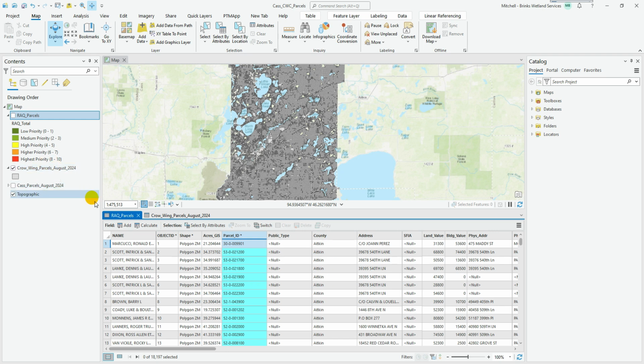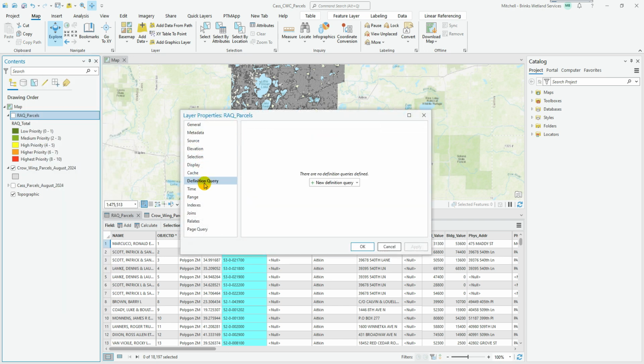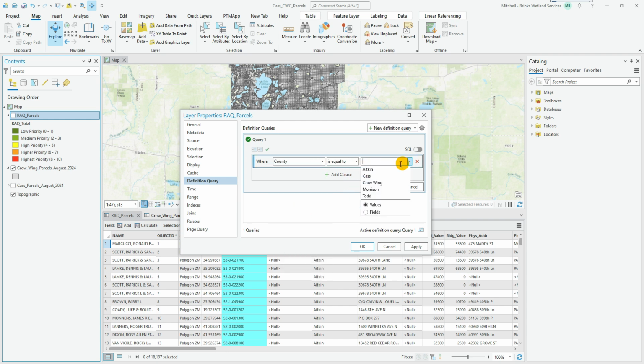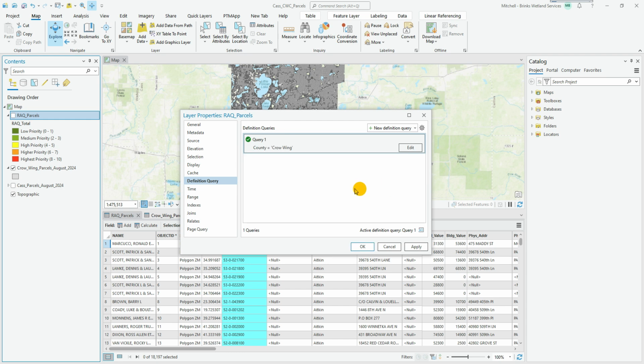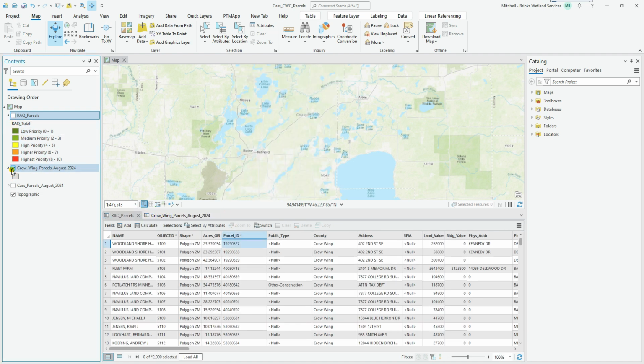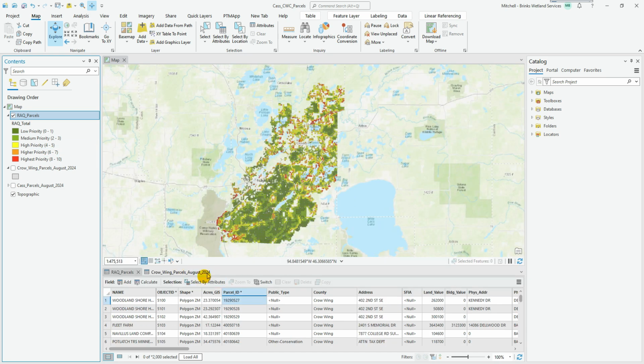So I think the first thing we need to do with this rack parcels is go to properties and do a definition query. We're just going to define this layer just to show Crow Wing County parcels because there's 5 counties that make up the watershed, but we're just interested in working in Crow Wing. So now if we turn that layer on, we're going to have just rack scoring for that county shown.